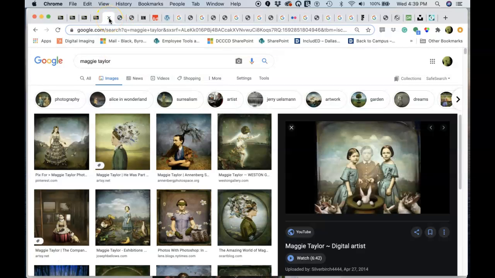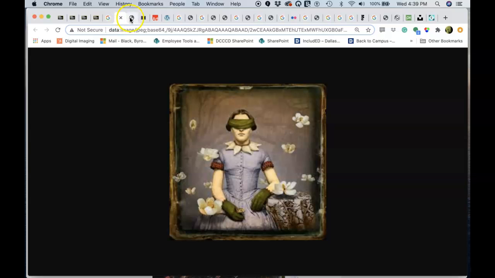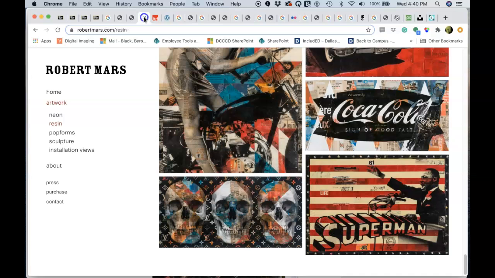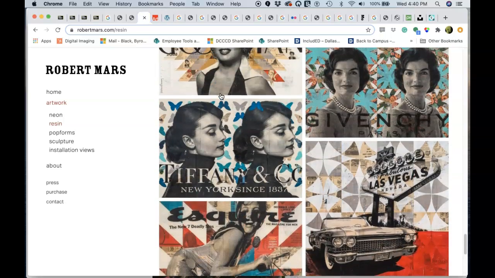Examples of traditional and digital collage. Here's Maggie Taylor. She uses a lot of vintage photos and hand colors them, I think in Photoshop in a digital environment. But there's something really mysterious and beautiful about her work. It's not necessarily focused on texture, but there's certainly some texture here, and that muted color that she applies is really beautiful. Here's Robert Marr's work.